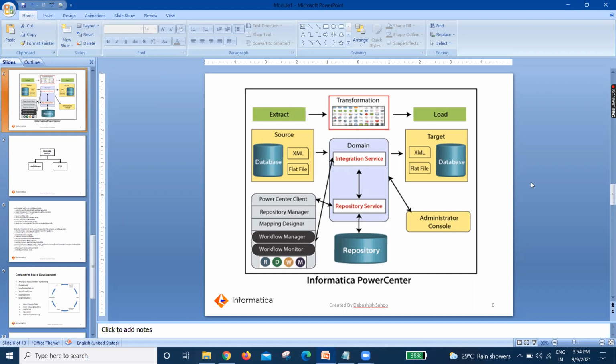So today we'll discuss more deeply the Informatica PowerCenter architecture, how the data is transferred through the Informatica tool, and how the transformation is performed through the integration service. So we'll learn something about it. So let's start.